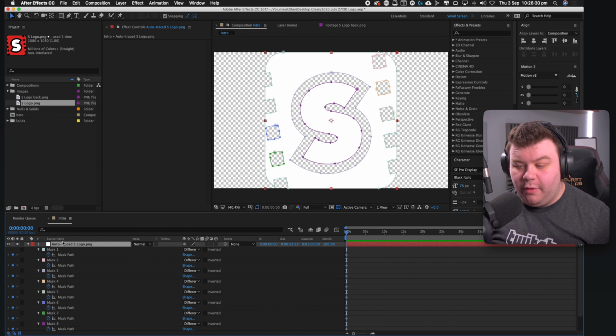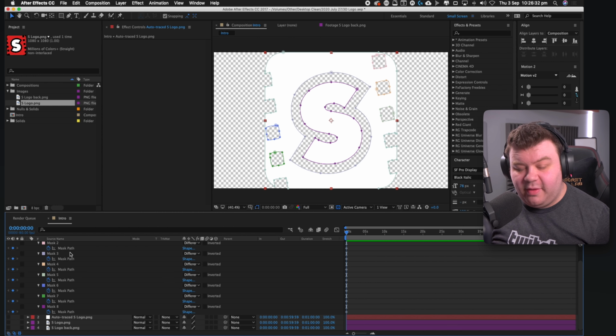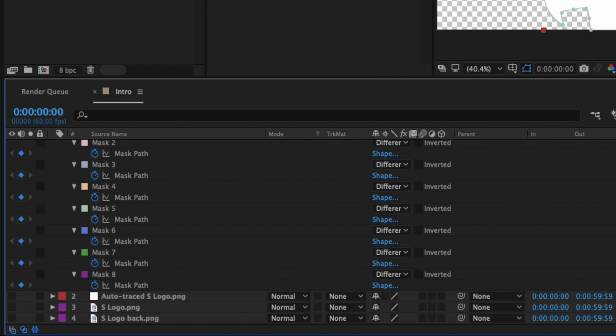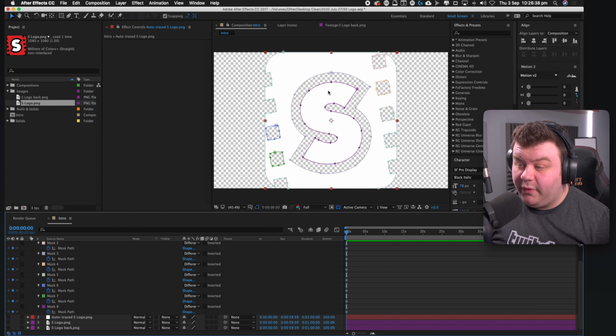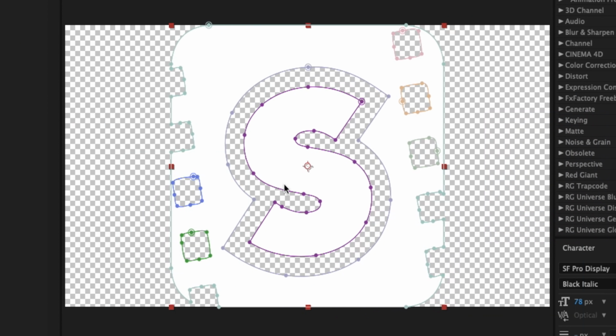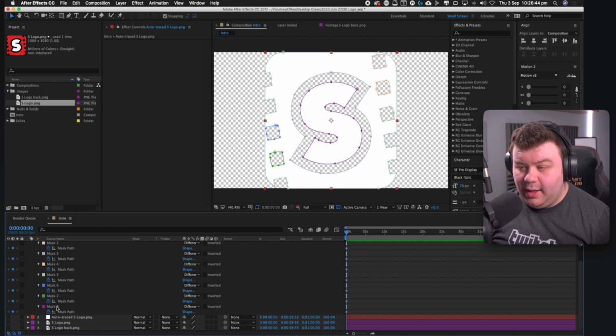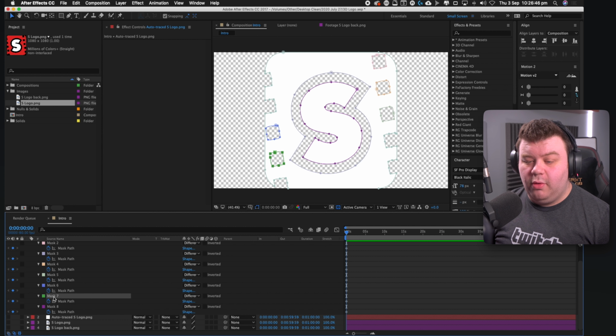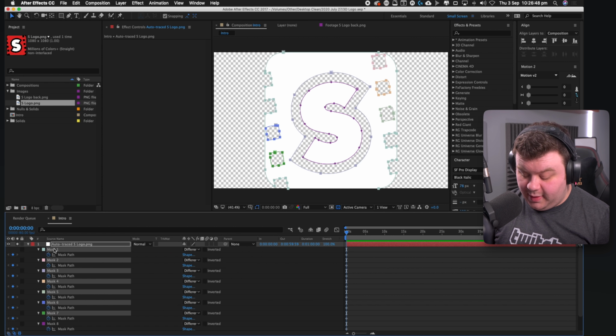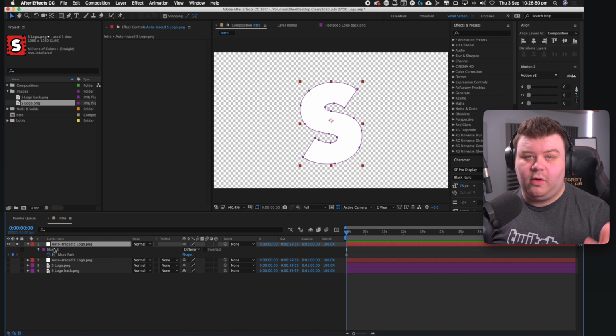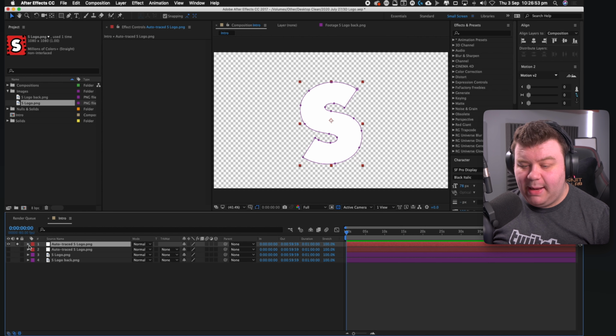I'm going to press M on the keyboard, and that loads up all of the mask properties for this solid right here. And what I want to do is make a layer where it's just the S on its own. So I'm going to find where the S shape is, and you can see this purple mask layer right here. I'm going to basically leave that alone and delete all of the other masks in this solid, and we just have the S on its own like so. And I'm going to rename the layer by pressing enter on the keyboard, and I'm going to call this one S.